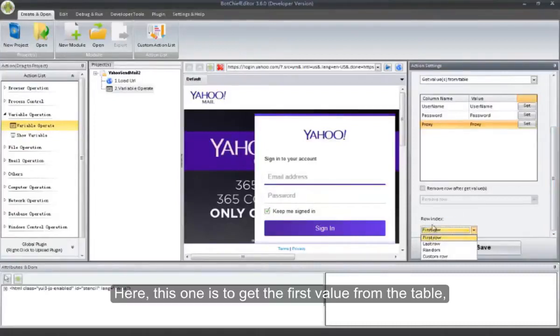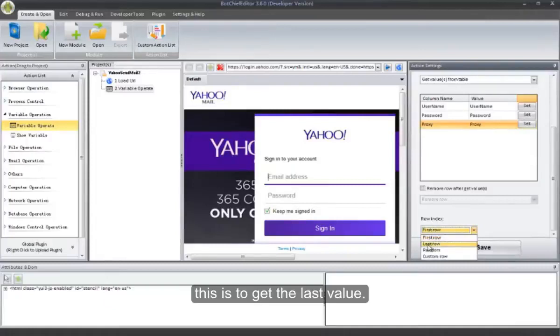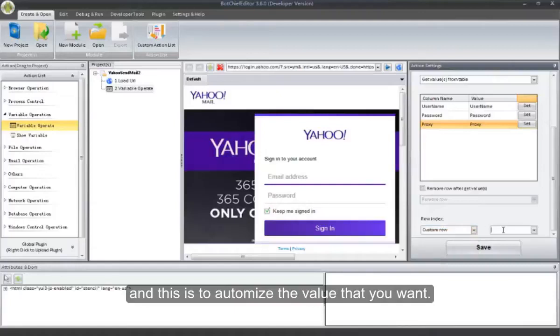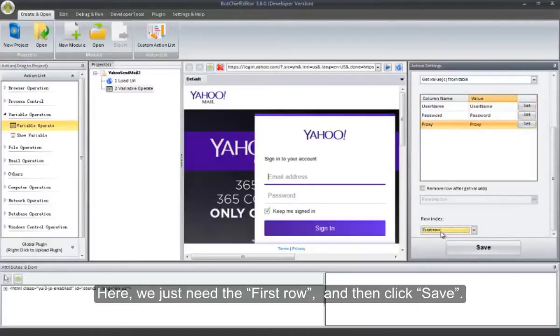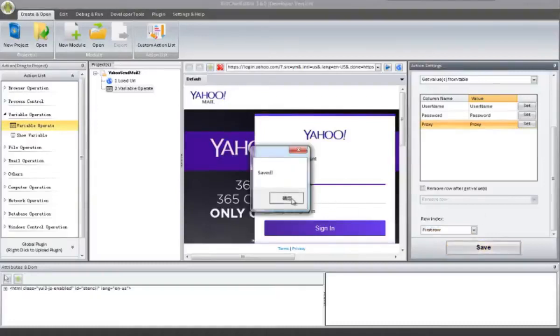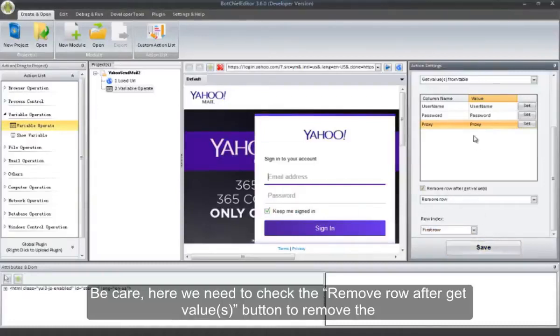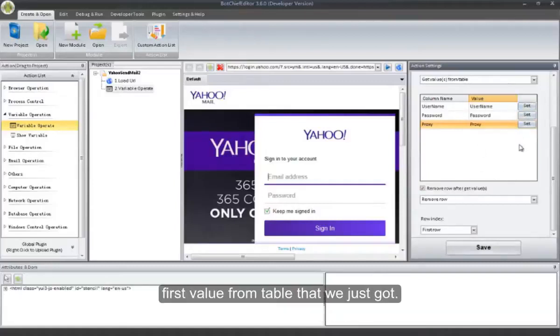Here, this one is to get the first value from the table. This is to get the last value. This is to get a random value. And this is to customize the value that you want. For example, if we input 2, it will get the value of the second row. Here, we just need the first row, and then click Save. Be careful. Here we need to check the Remove Row after Get Values button to remove the first value from the table that we just got.